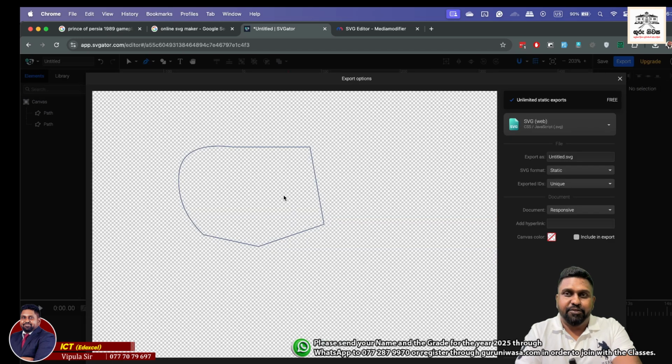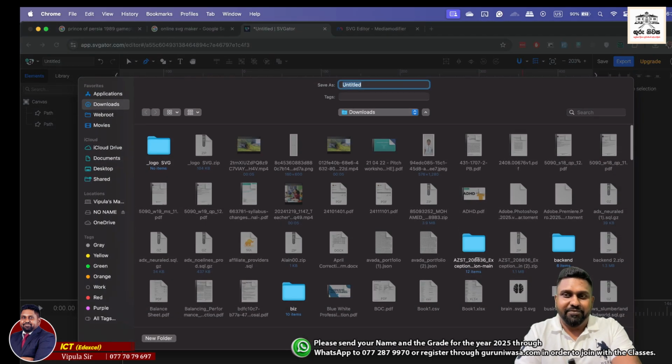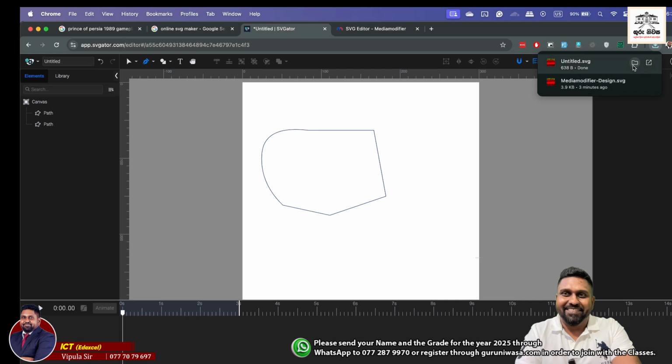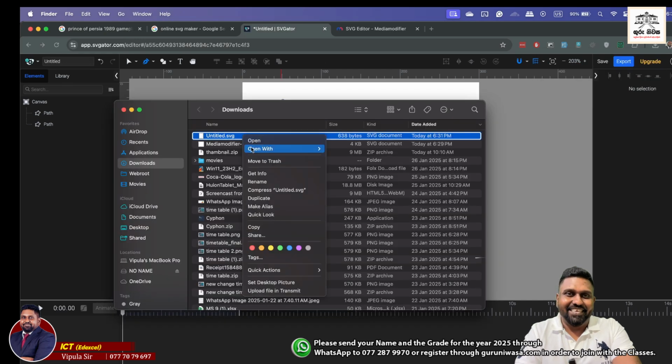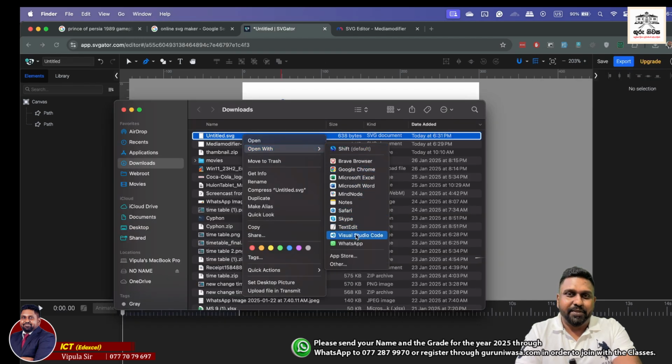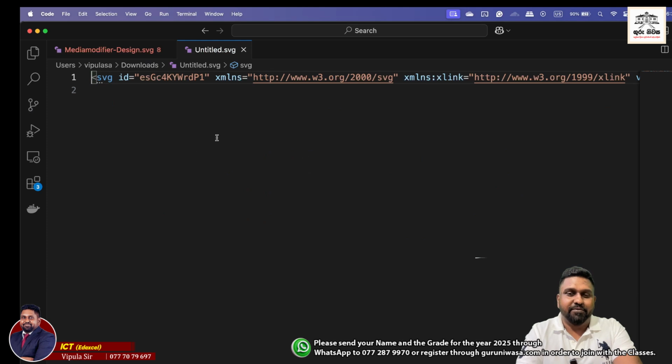If you click on SVG, it will give you a download file. Let's open this up and see. So it's again an SVG, and if you open this, you should be able to see the code.